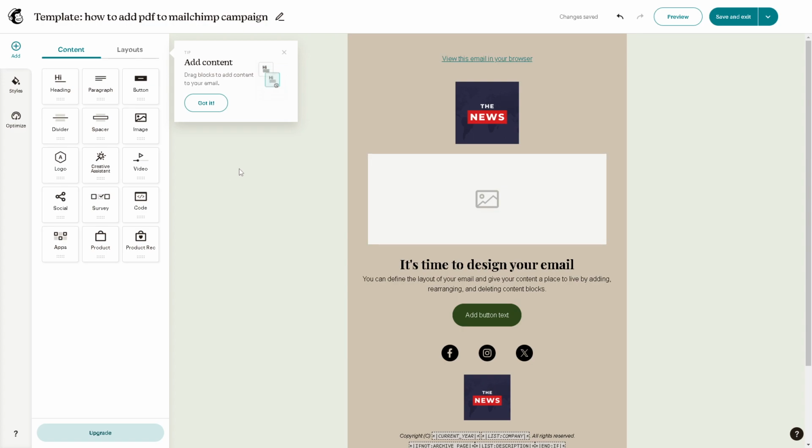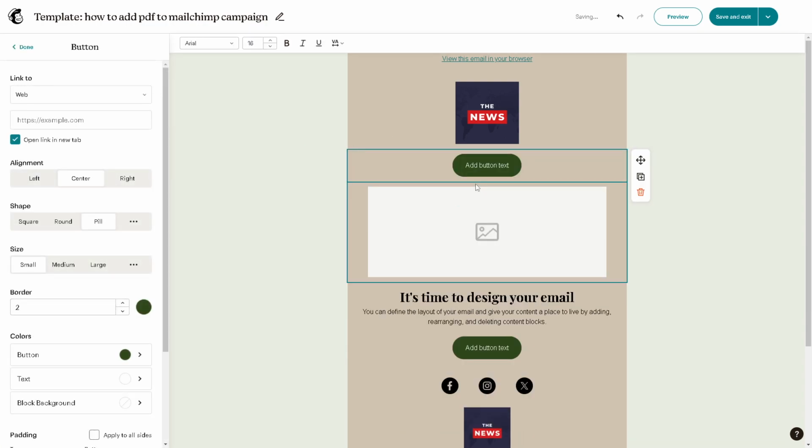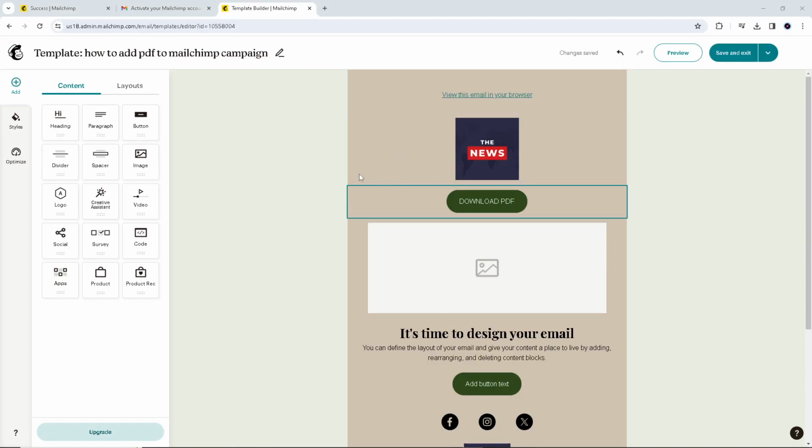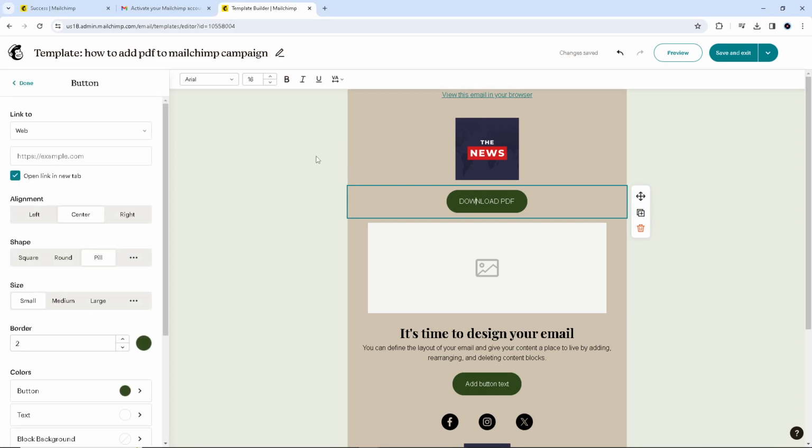Now this is the magic part. For you to be able to add PDF to a Mailchimp campaign, just click on the add button and drag it anywhere on the layout. Now, for them to be able to recognize this is a PDF option, you can rename the action button. Say for example, download PDF.